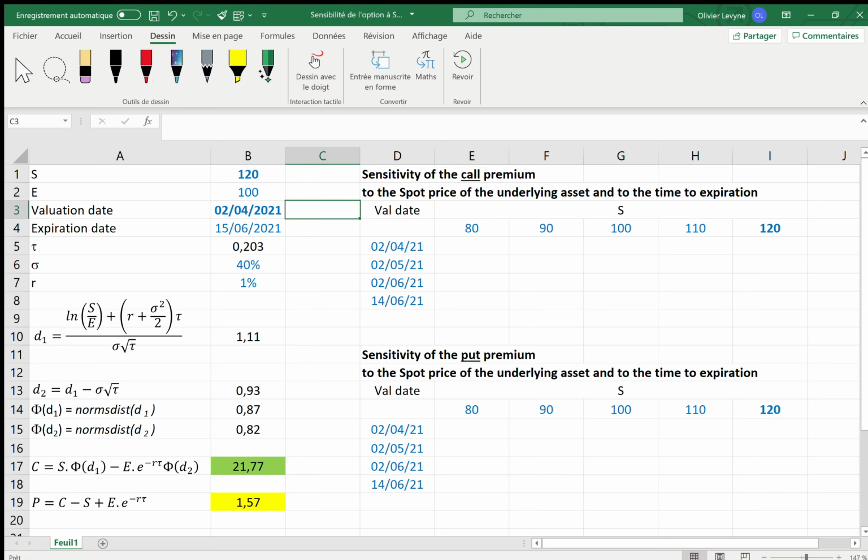So we propose here a sensitivity analysis of an option premium to the evolution of the spot price of the underlying asset and to the time to expiration of the option. According to Black Scholes, the call premium is based on 5 parameters.